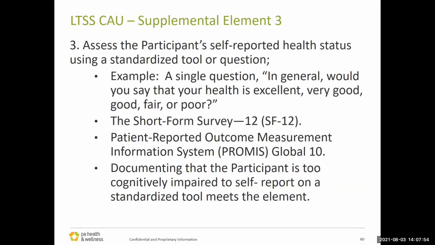All right, moving on to supplemental element number 3, assessing the participant's self-reported health status. This could use a standardized tool or question. An example, a single question could be, in general, would you say that your health is excellent, very good, good, fair, or poor? We could use the Short Form survey. We could use the Patient Reported Outcome Measurement Information System, and also documenting that the participant is too cognitively impaired to self-report on a standardized tool does also meet this element.